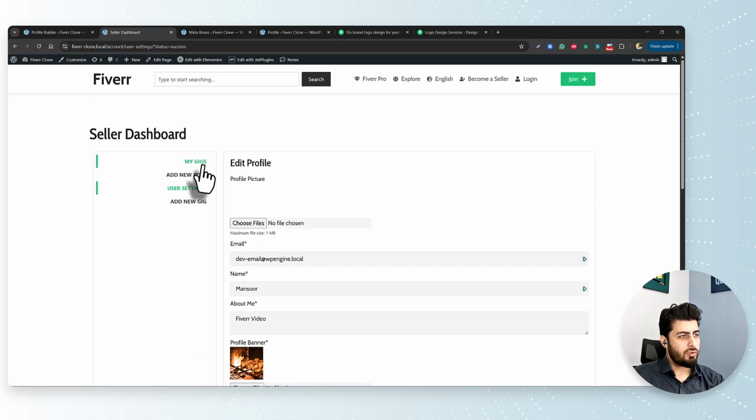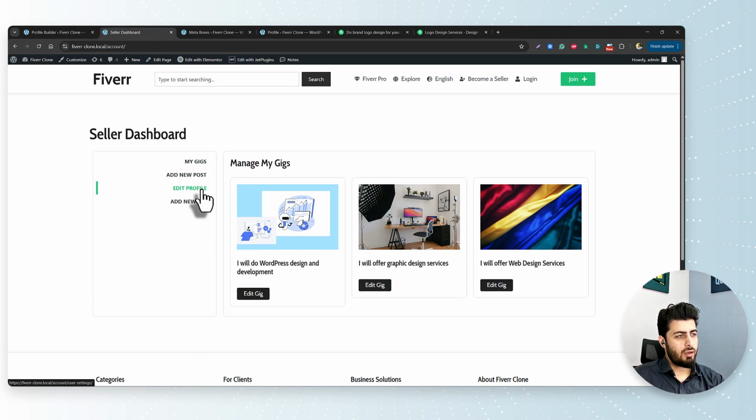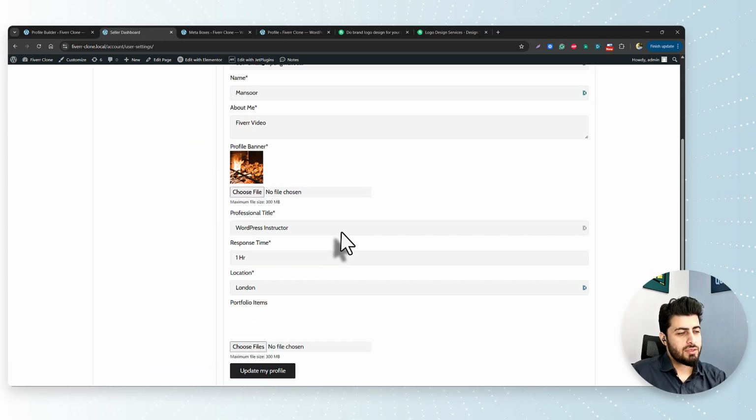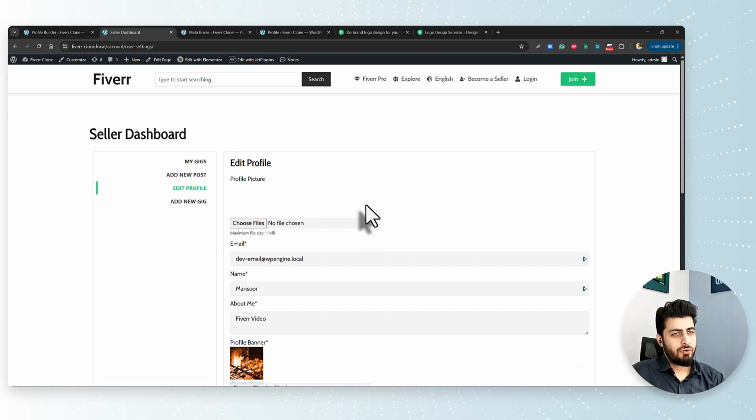And if I go back to here, my gigs, here I can click on edit profile, and it works really good. It is much better as compared to saying user settings. So I think that's enough for today.